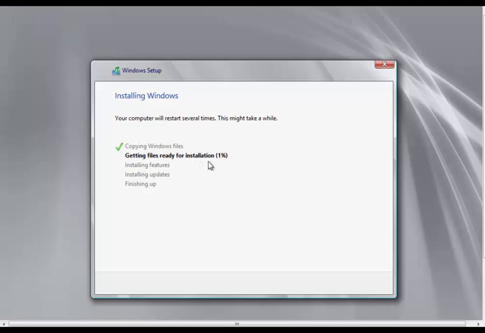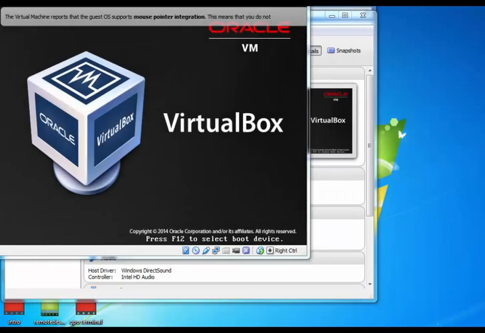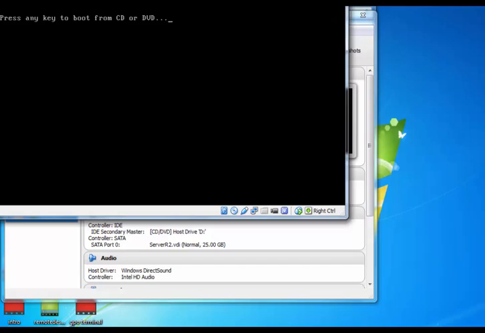Now it says getting files ready for installation. Okay, so now the setup process is almost finished, and the computer will restart. During this process, the computer will restart several times. So just let it go ahead and do its thing. Do not press anything here, let it just boot on its own.